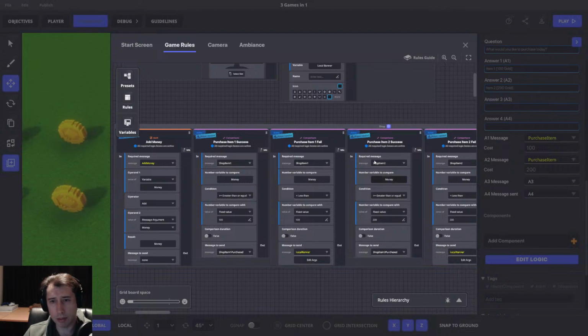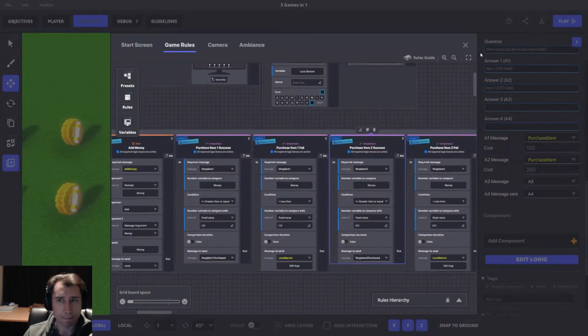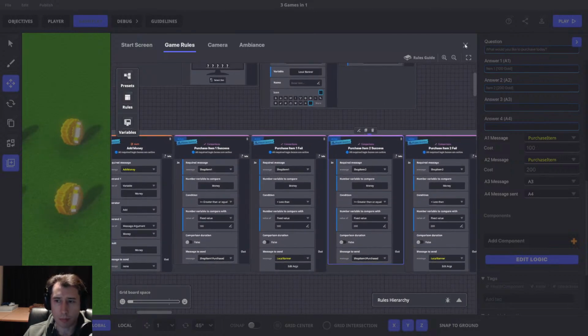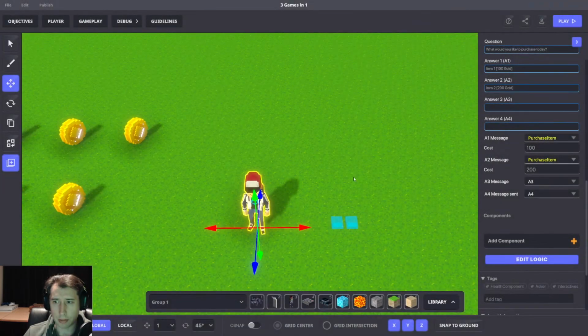So this is why we have the individual different things here. But if you have, let's say, 20 items that you want to purchase, you probably need to make 20 of these with 20 different messages. There must be a way to do it with message arguments, and that way it makes things simplified. And then you can toggle these things on and off.